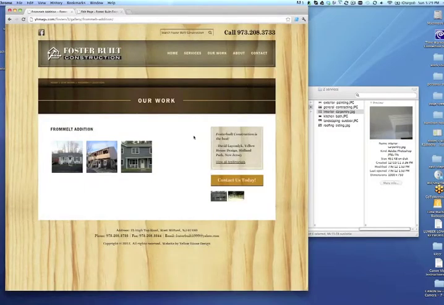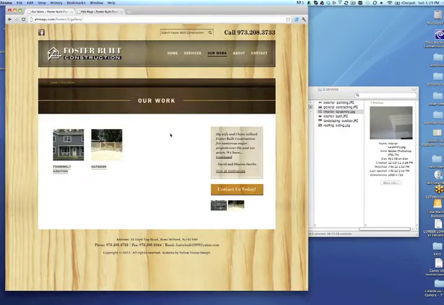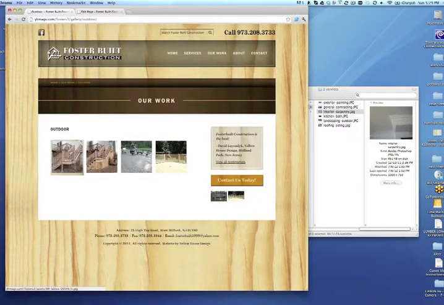If I go back to Our Work, you'll see that there's a thumbnail image. Each of these galleries has a thumbnail, and once you click the thumbnail image, you're brought to the full gallery.